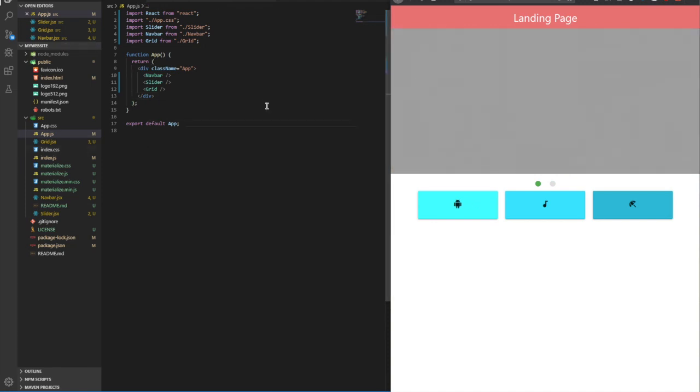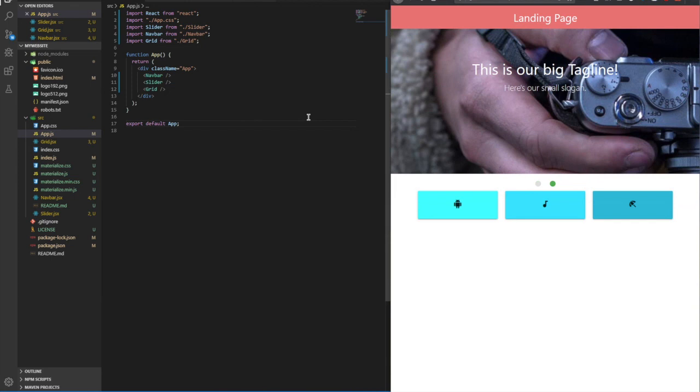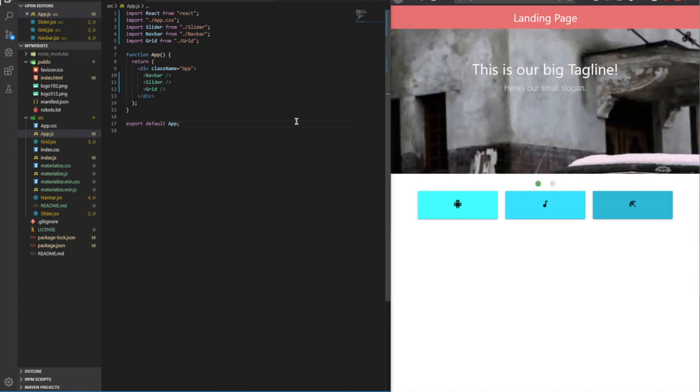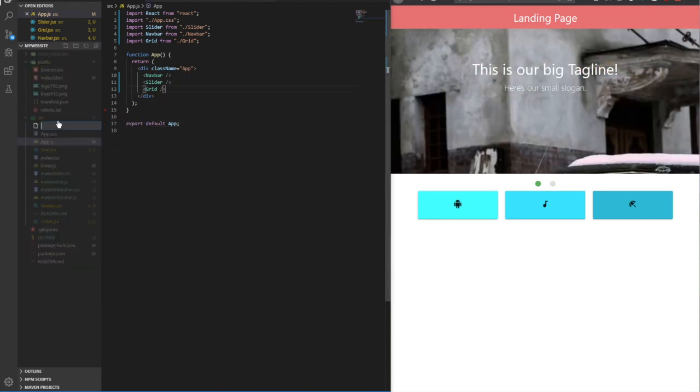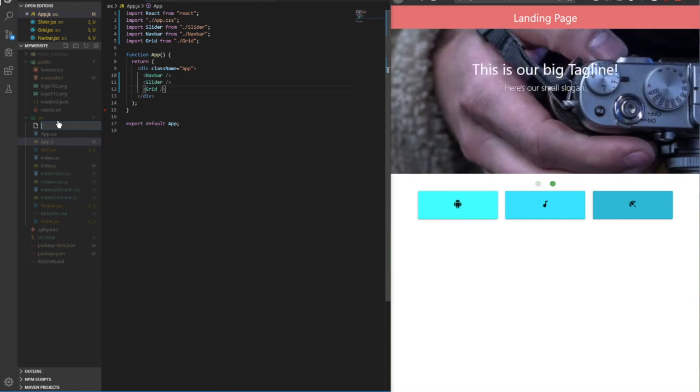Okay, so on the left side we have our project. We have it opened in Visual Code. And so we can see in our app that we have the navbar, the slider, and the grid. So what we want to do is make a new component, a parallax component, and we want to put it below the grid. So we're going to go ahead and make a new file. We're going to name it parallax.jsx.